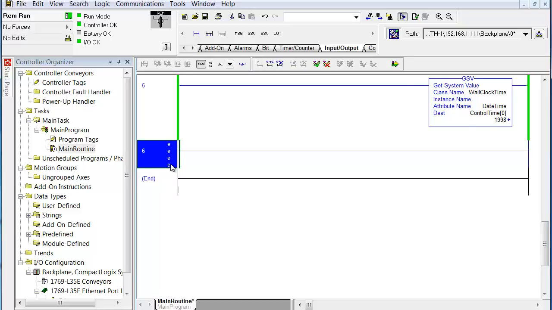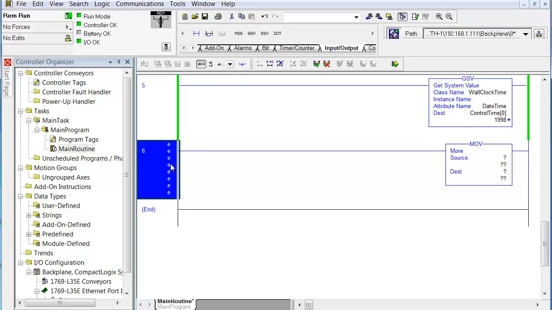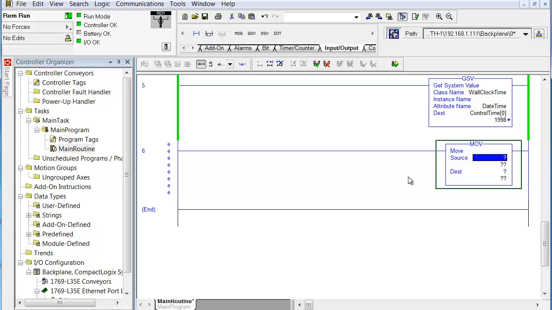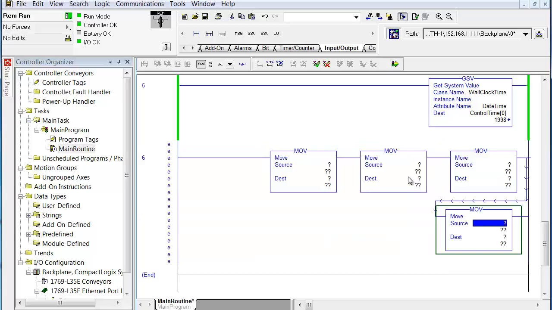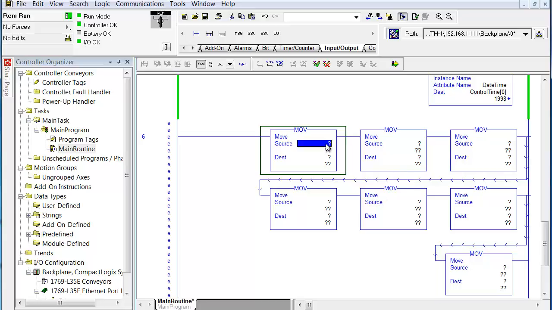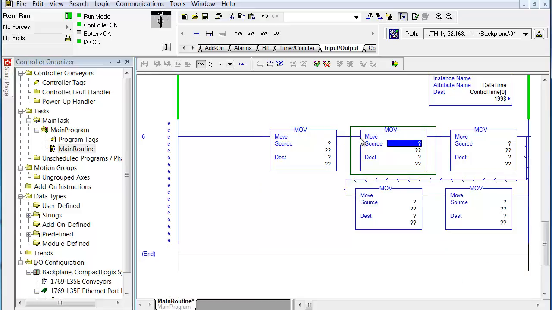Because there's nothing in there, I can type MOV enter, and I've got a move. And since I need 7 of them, I can right click, copy, and then Control V, and so on. You can do all the shortcuts you want now. Actually, it just dawned on me I made this more difficult. So I'm going to go back and I'm going to delete all but one.